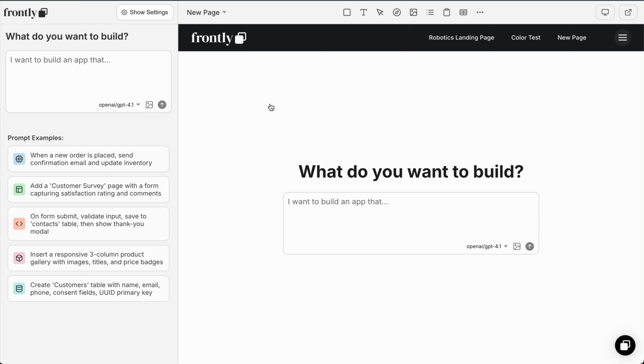Today I'm going to give an overview of our AI Copilot, which allows you to create new pages, data sources, and actions all just by explaining what you want and having the Copilot handle that for you. And of course, because it's Frontly, you also have access to all the features in our visual no-code editor.